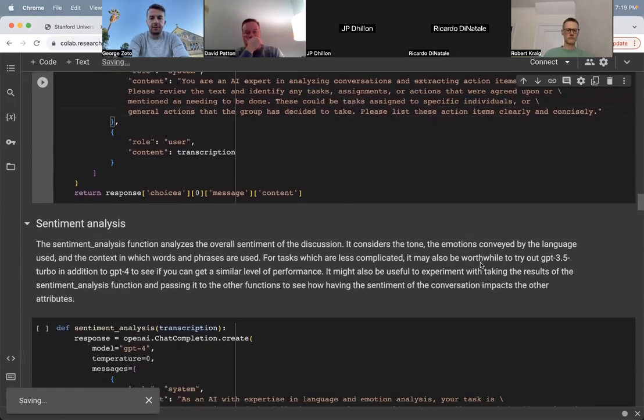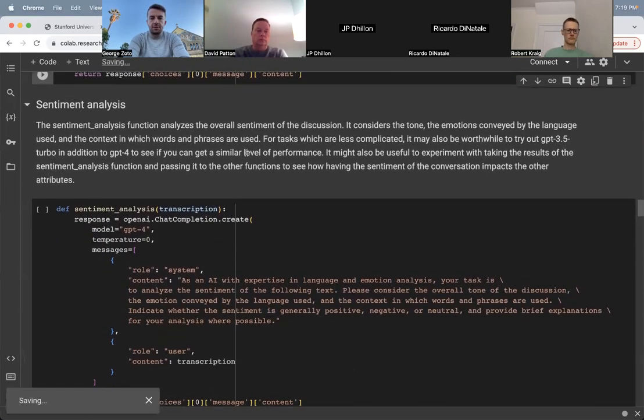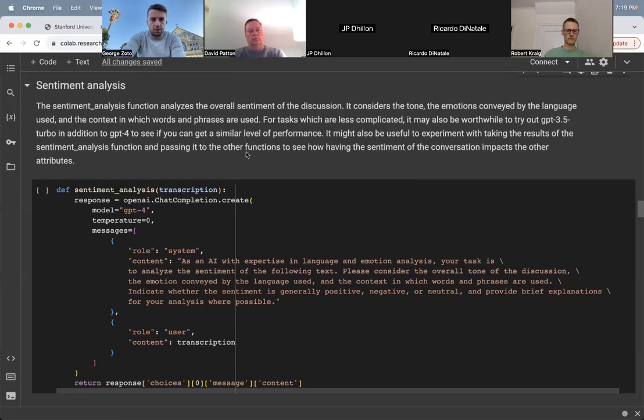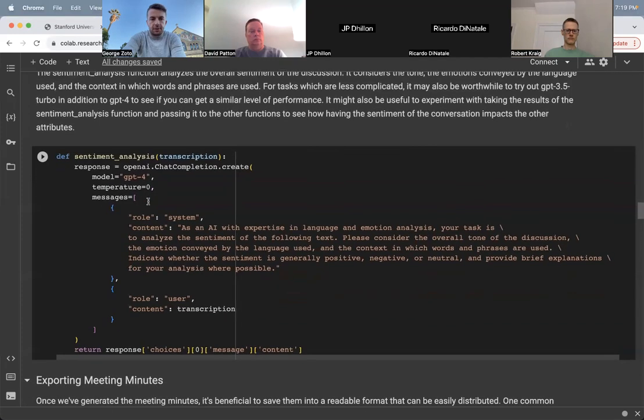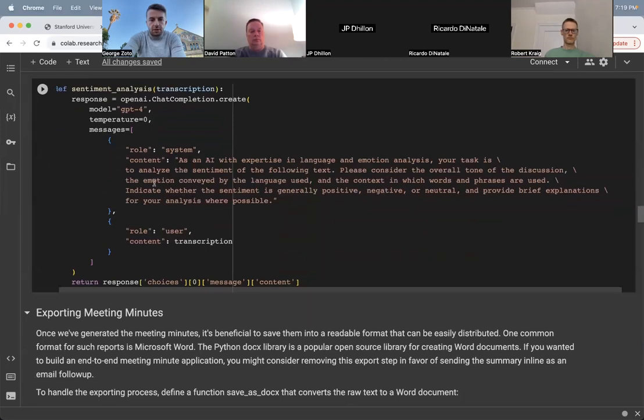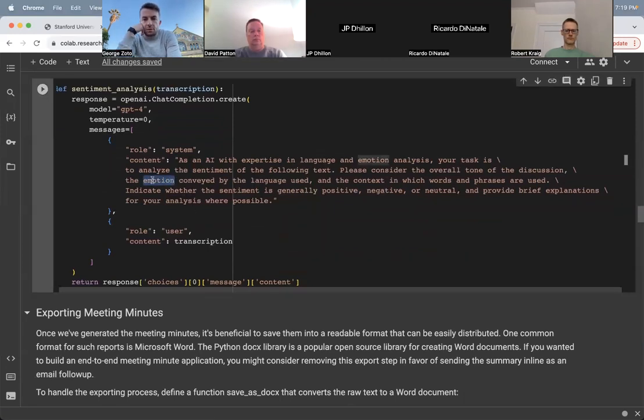concisely. And the last one will be the sentiment analysis that you see here. So, coming back, remembering the old, traditional sentiment analysis, positive, negative, neutral, and all that, you'll see how much more expressive these generative AI models are. So you're an AI with expertise in language and emotional analysis. Your task is to analyze the sentiment of the following text. Please consider the overall tone of the discussion, the emotion conveyed by the language used, and the context in which words and phrases are used. Indicate whether sentiment is generally positive, negative, or neutral, and provide brief explanations for your analysis where possible.